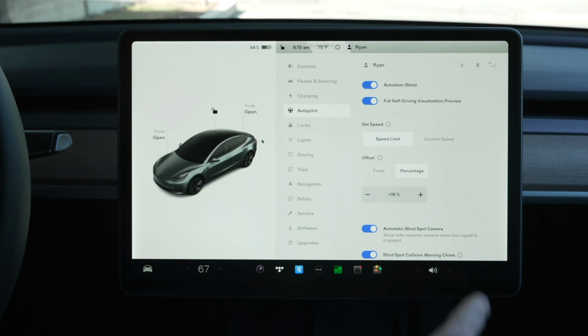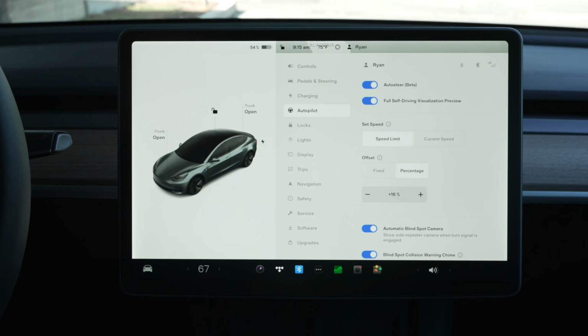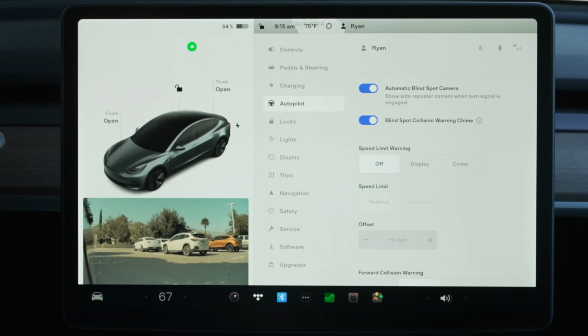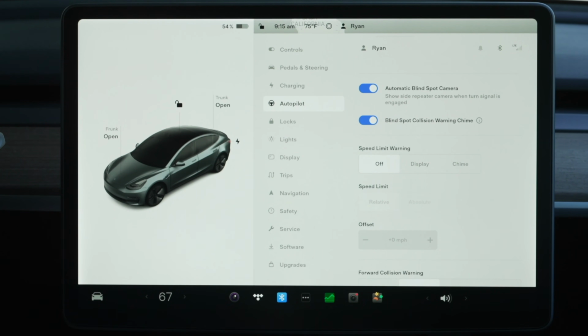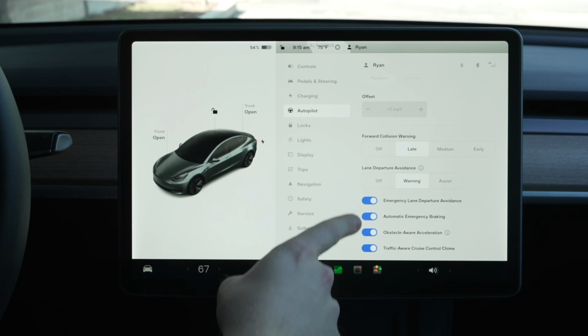You can also choose an offset because realistically, most of the time, people aren't going exactly the speed limit. So you don't want to enter Autopilot and then be suddenly dropped down to the speed limit on the dot or something. So this offset percentage is what I have set. I actually have this one at 16%, which may seem pretty high, but kind of is necessary in California. This is where you would turn the blind spot camera on so that when I click the blinker, it will automatically pop up the blind spot camera. You can also turn on blind spot collision warning chime, speed limit warning, and turn on all your emergency settings.